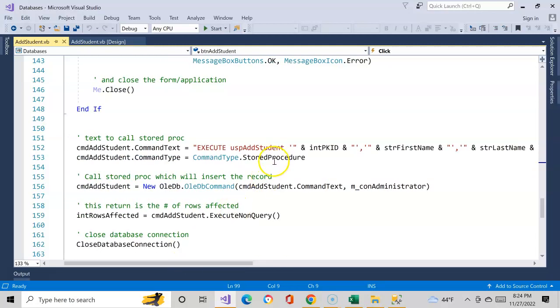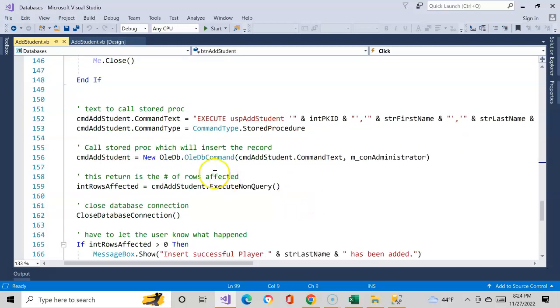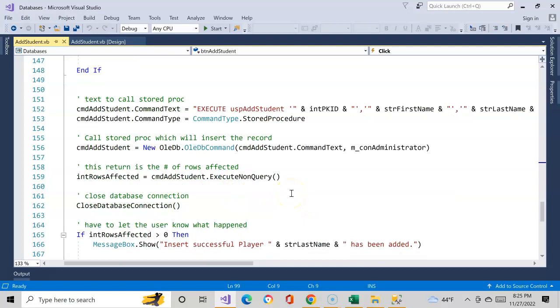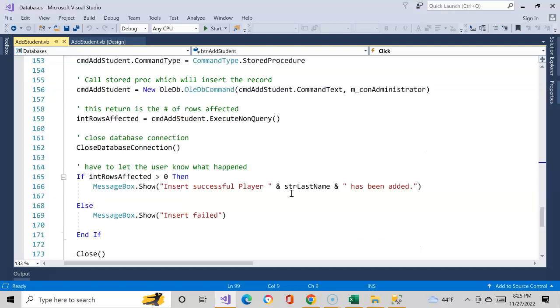I'm stating it's a stored procedure, and I have my new command, where this is my command text, right? This is going to be my stored procedure, and I'm going to now execute non-query. This is execute non-query, just like it was before when it came to an insert, and it will now insert that.